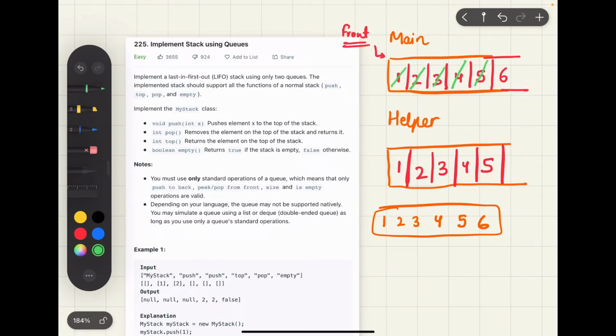Now eventually we'll reach the last element of the queue. So when the size of the queue is 1, or we have reached the last element, we dequeue it, but we do not add it to our helper queue because this needs to be removed from the queue. Now our queue is going to be empty and our helper queue is going to look something like this because it is going to have all the elements from the main queue.